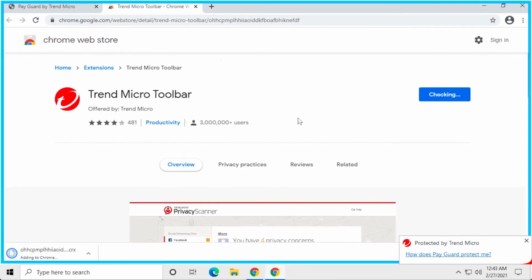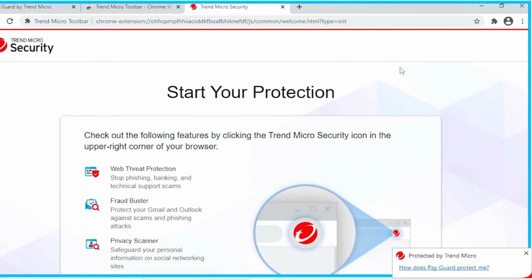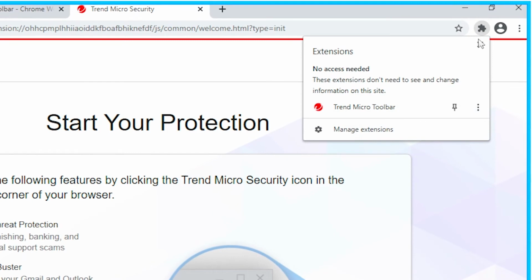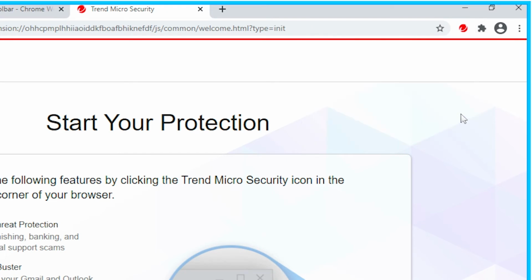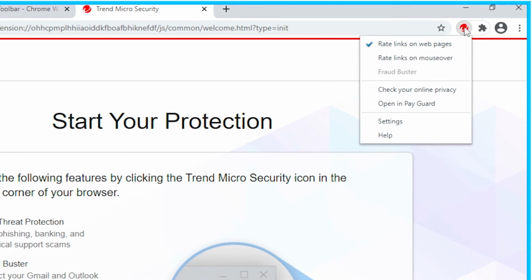Once it's added, start your protection by clicking the Chrome extension icon. Then click the Trend Micro Toolbar pin to pin it to the PayGuard version of Chrome. The Trend Micro Toolbar is added to the menu bar where you can use it together with Trend Micro PayGuard.